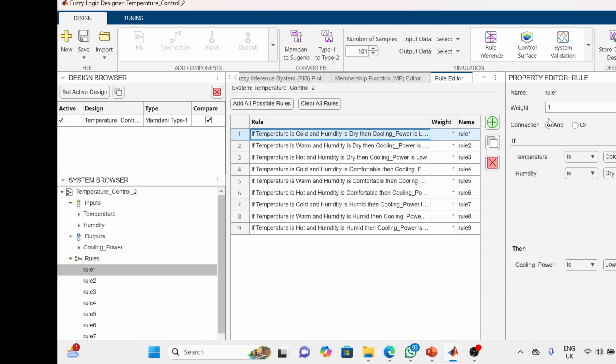Then we assign weight 1 to each of the components in that rule. That is, temperature is going to be 1, humidity is going to be 1, cooling power is 1. So here we have temperature is cold. I'm going to the rule. So temperature is cold, correct. Then you go back to the connection and connect temperature to humidity, but humidity is dry, correct. Then what is going to be the consequence?